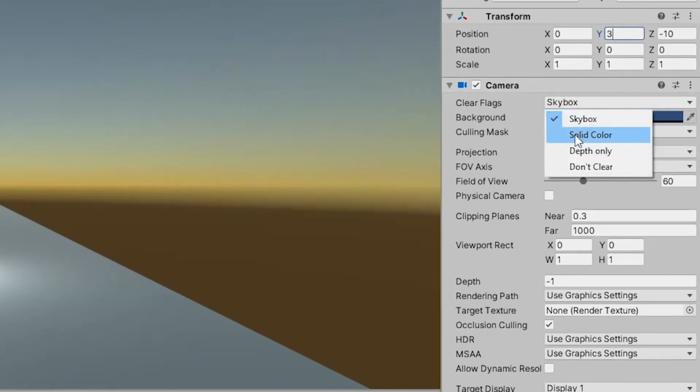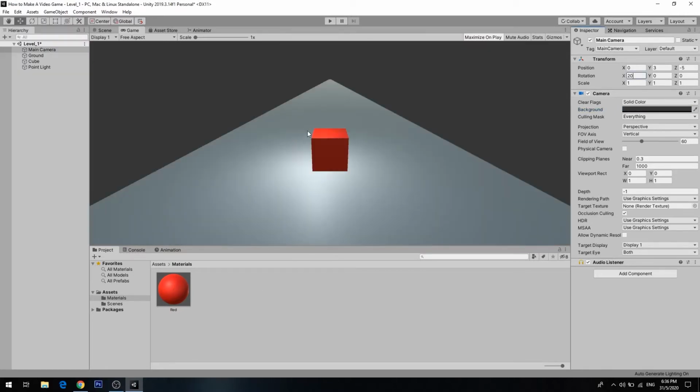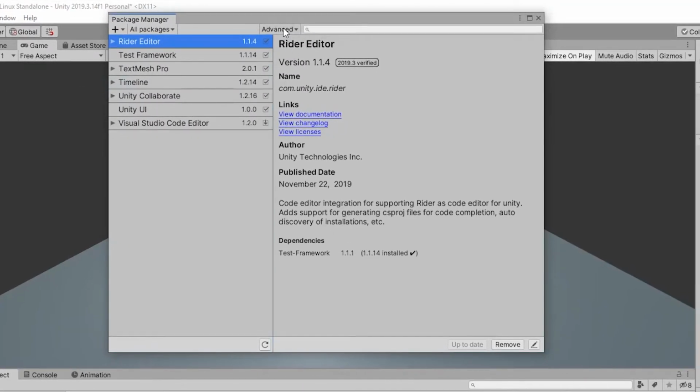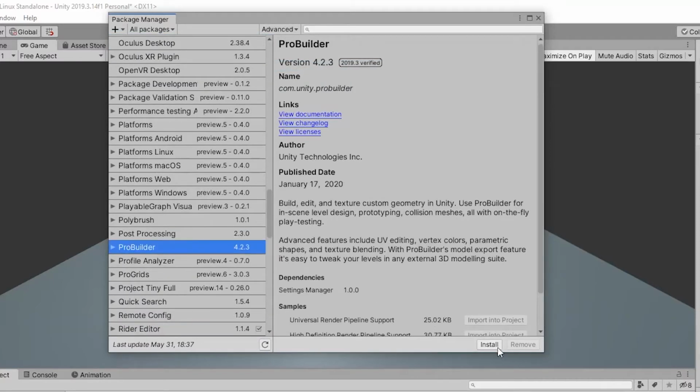Change the skybox to solid color and gray, I think. Alright, that's cool. So in the next episode, we'll be creating a level with ProBuilder and ProGrids. I'll show you how to install them in a minute. So first of all, Window, Package Manager, Advanced, make sure your Show Preview Packages is on. Okay? Alright. ProBuilder install.